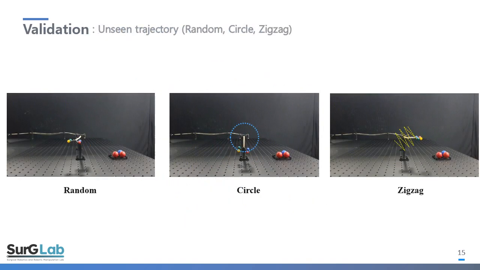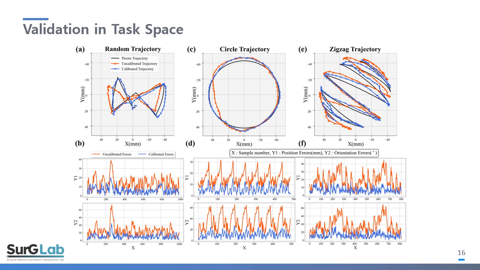We validate the performance of the proposed hysteresis compensation algorithm on 3 unseen trajectories, which are random, circle, and zigzag patterns. The calibrated controller has better performance in tracking the desired trajectory as shown in figures A, C, E, and it has lower tracking errors and standard deviation as shown in figures B, D, F.